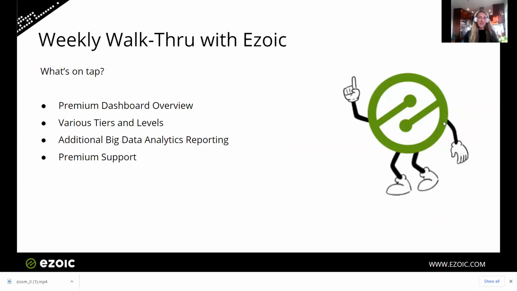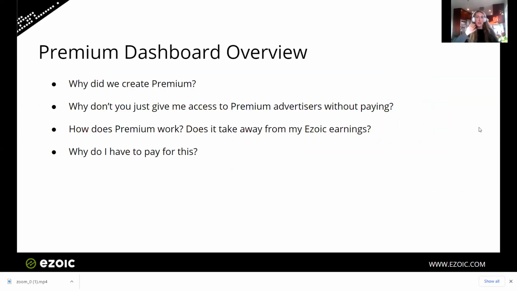So today we're going to go over a couple of things. First is the premium dashboard overview. Then we'll go over what the various tiers and levels are within premium, so you have a pretty good understanding of that. We'll go over some of the additional reporting that's available to you on premium, and then just some support topics. So the main questions that I get all the time about premium are these right here. So I figured I'd just address them at the beginning.